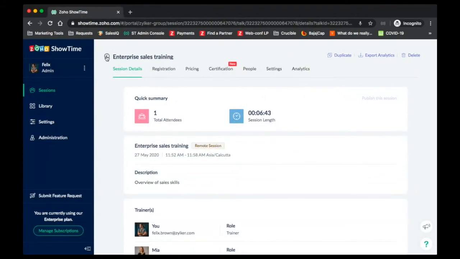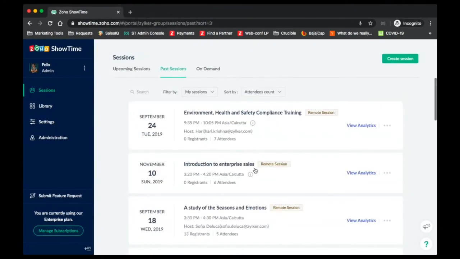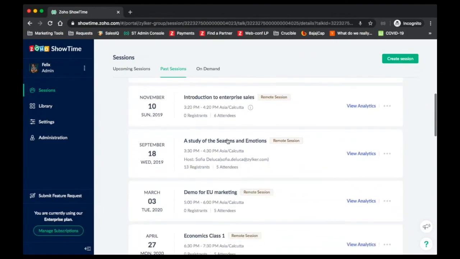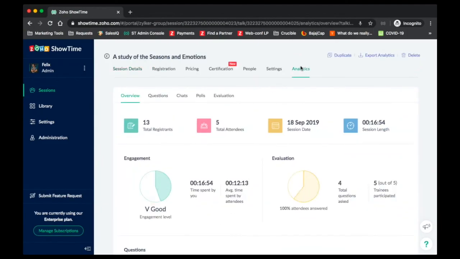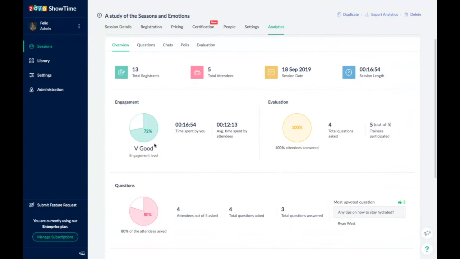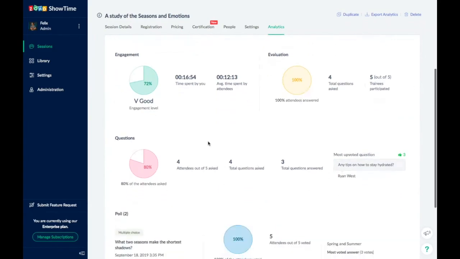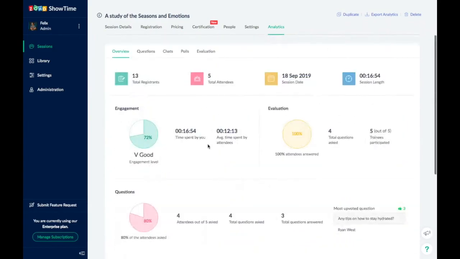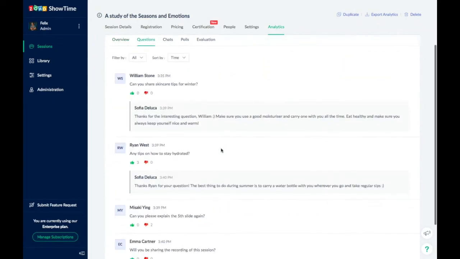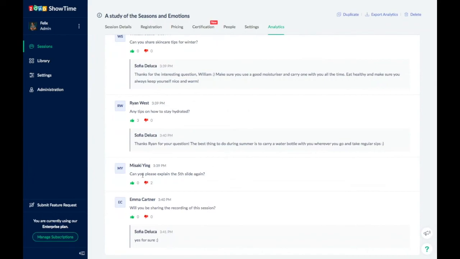I'll now open a session where I have created robust analytics earlier, so that you will get an idea of how comprehensive the statistics that ShowTime offers. As you can see, ShowTime gives you comprehensive data on engagement, how much time on an average an attendee spent inside your class, the questions asked, polls, and so on. If you want to drill down further, you can also click on the respective tabs. Under questions, we have all the questions that you were asked and answered. And if you have a question like this that went unanswered, then you can later on reach out to that particular trainee and clarify their doubts.